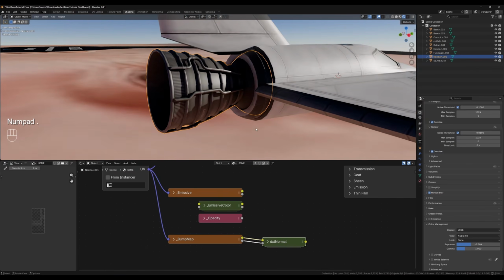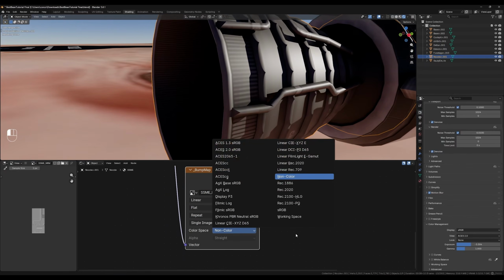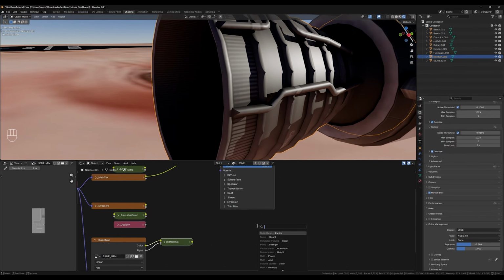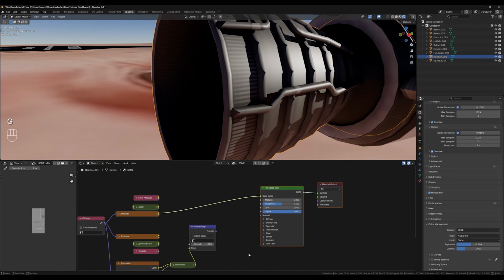If you've got bump maps, make sure their color space is set to non-color data, not sRGB or anything else. Then connect DXT normal's color output to a normal map's color input. Connect that to principled BSDF.